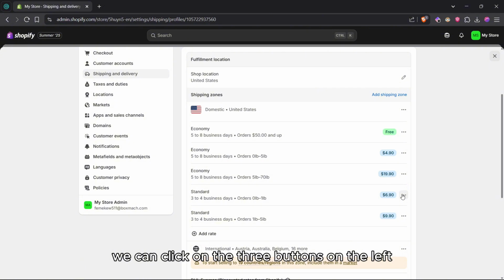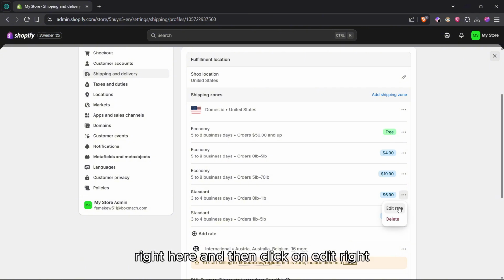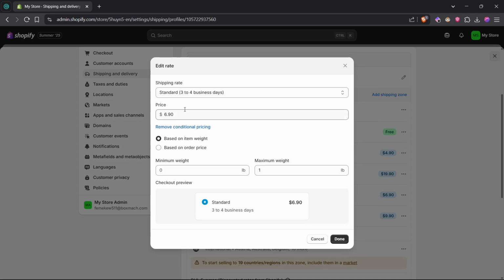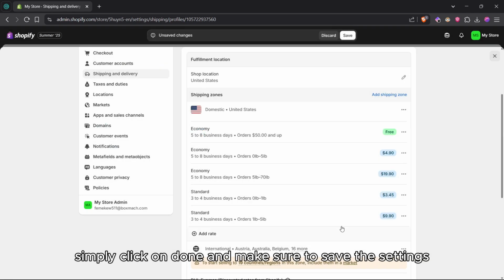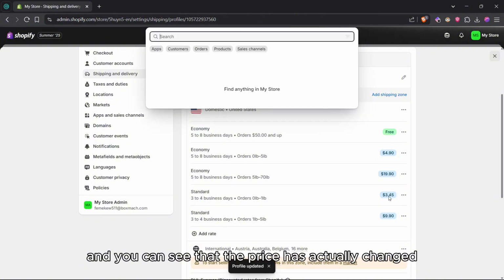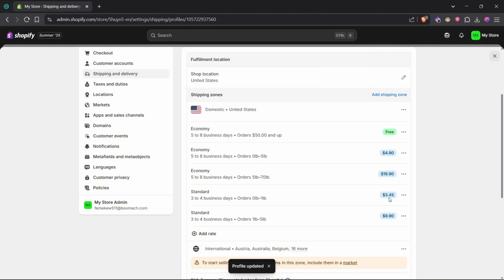We can click on the 3 buttons on the left right here, and then click on edit rate. Once we have done that, we can simply edit the price that we would like. For example, we would like it to be lower, so $3.45. Once we have done that, simply click on done and make sure to save the settings, and you can see that the price has actually changed.